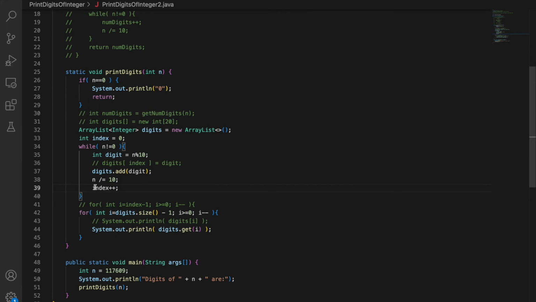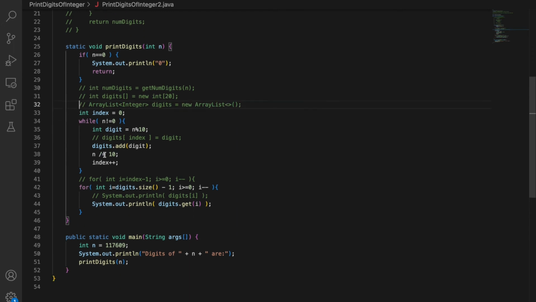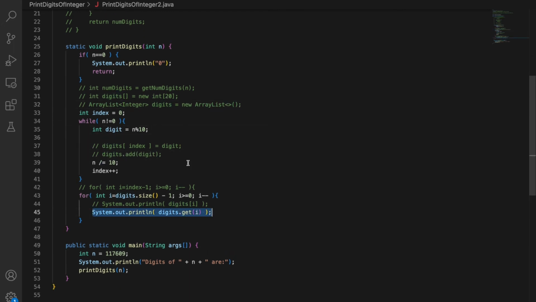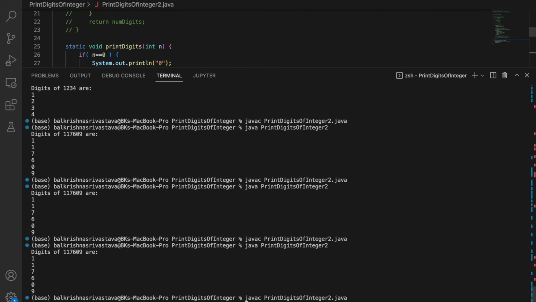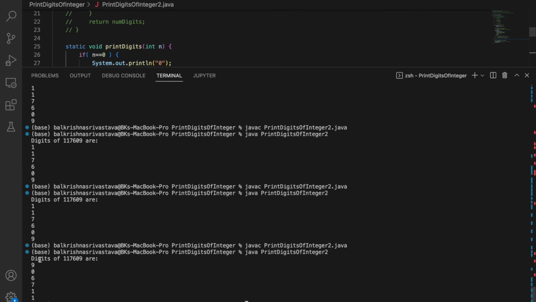And the final optimization was when the order of output does not matter. So I don't need an ArrayList. I don't need to store. I can simply print the value of D that I extract. The order does not matter in this case. So compile, run. Okay, so digits of 117609 are printed in the reverse order, because the order does not matter in this case.